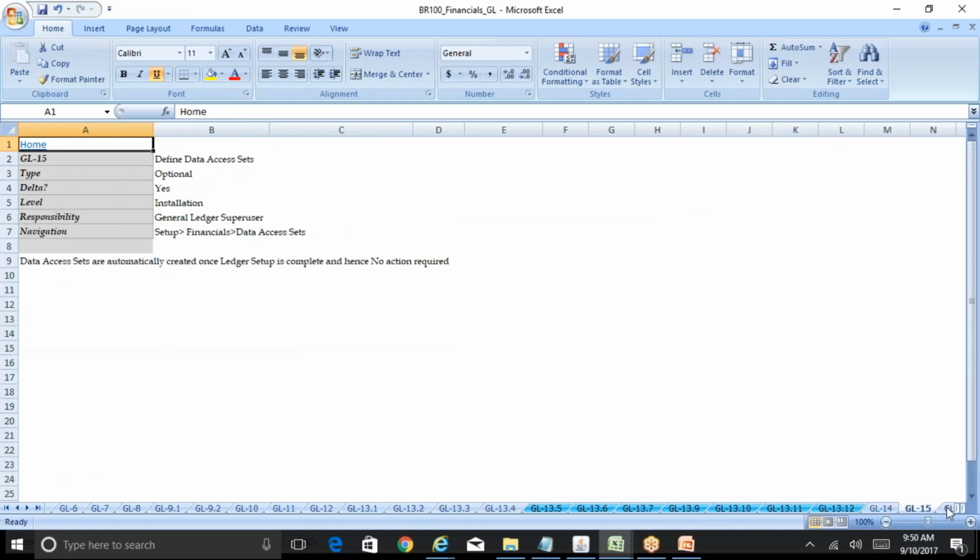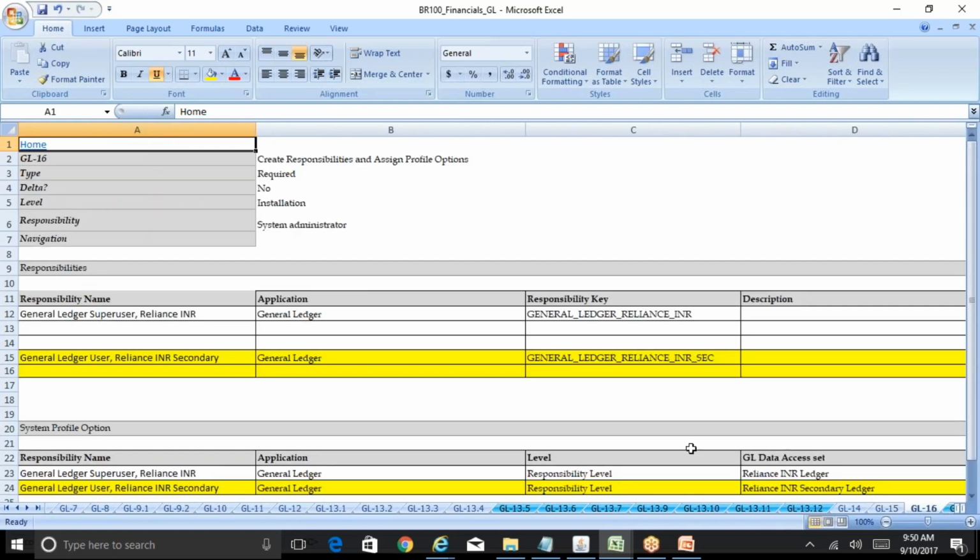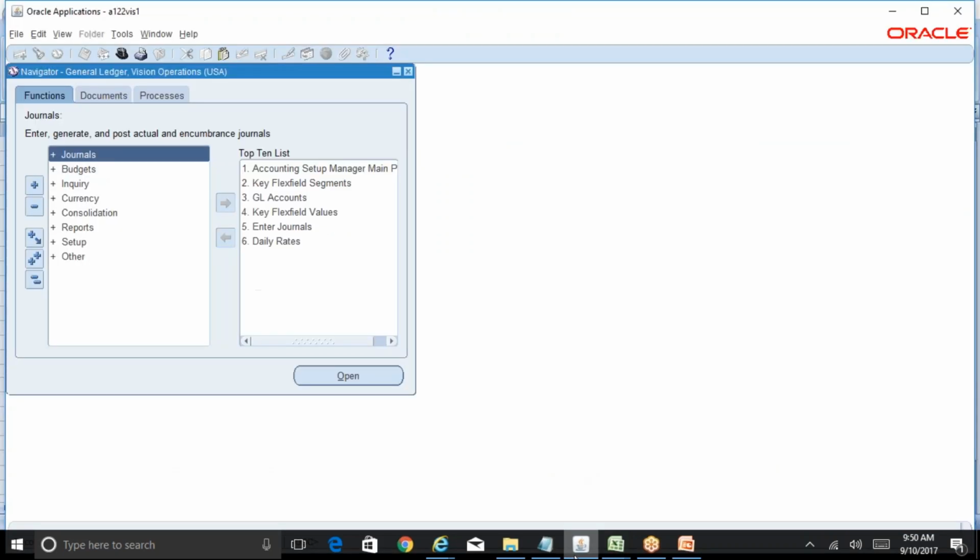Yes. Okay. So what we'll do is create one responsibility by the name General Ledger Super User Reliance INR using the system administrator responsibility. All the responsibilities are created using a system administration responsibility. Generally, in any live environment or any client environment, you will not have access to the system administrator responsibility in a production instance. Only a DBA will have access to the system administrator responsibility.